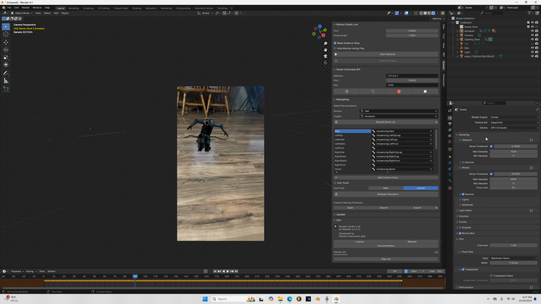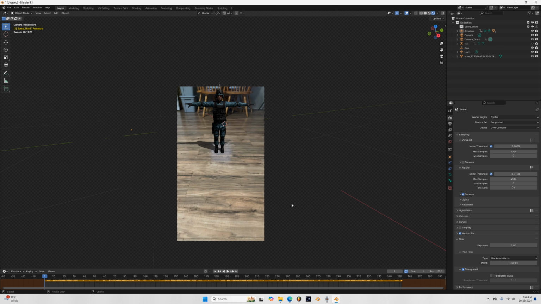So I'm going to go ahead and just render it through. So I'm going to hit Control F12, and we will see what it looks like at the end.